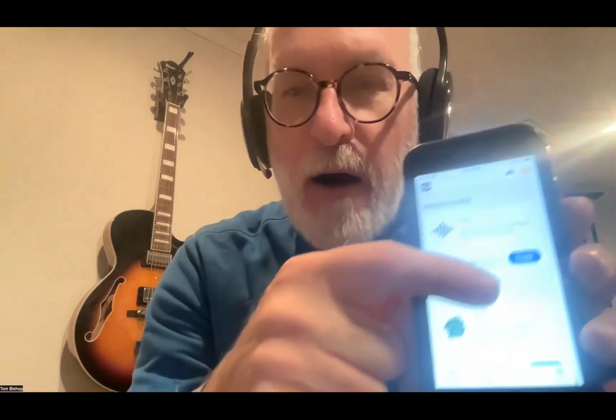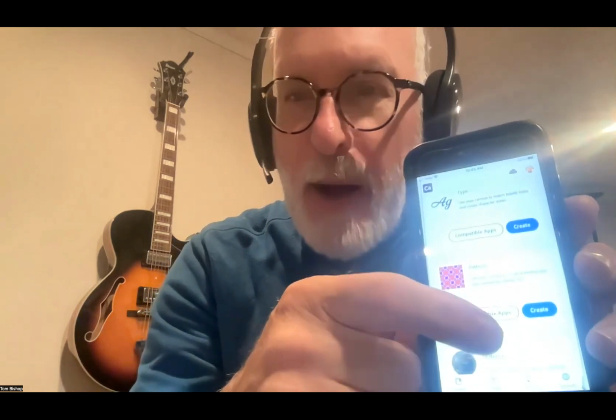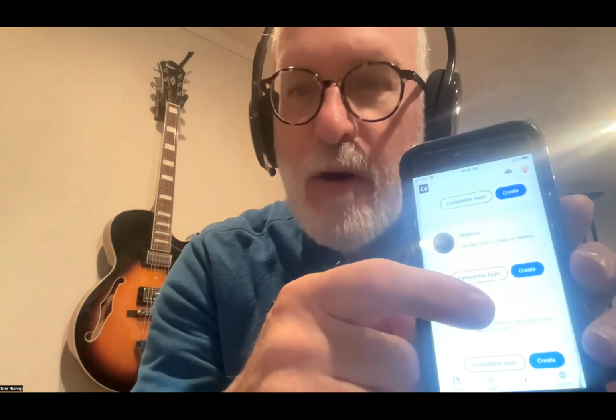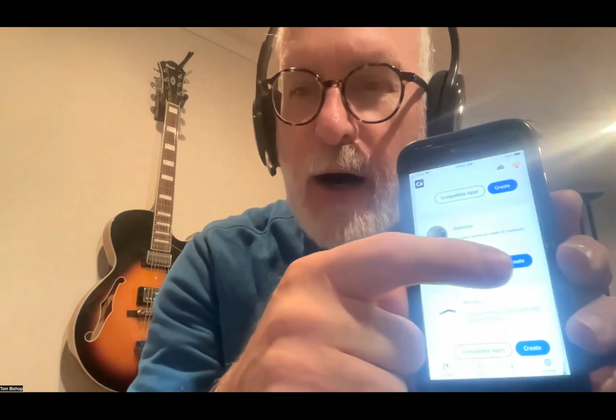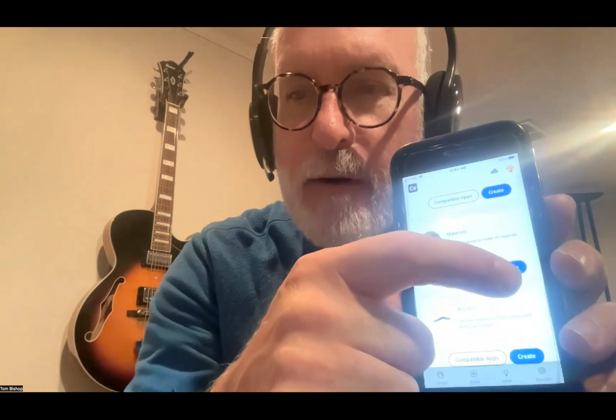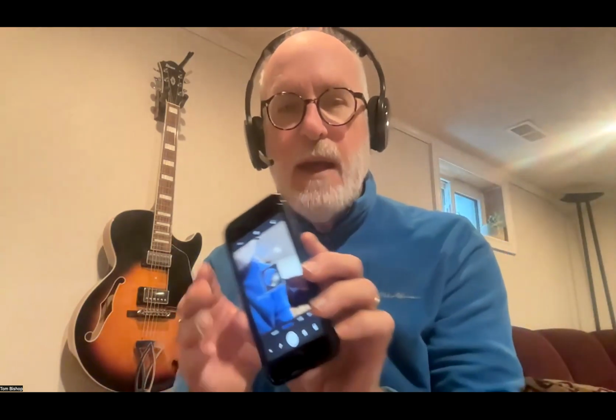But at the bottom, there's a little button that says Create. So I'm going to click the button that says Create, and then it says, what would you like to create? Audio, graphics, patterns, color palettes, some typography, materials. I do. I'm going to create a material. So now it gives me this window, and it says, based on what you're looking at, it's going to show me what that material will look like.